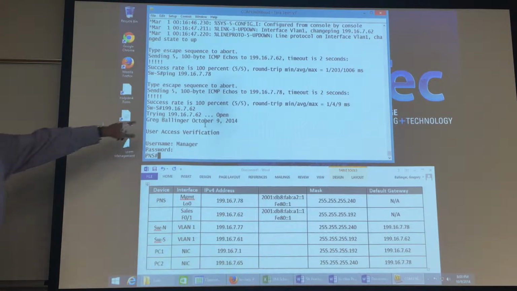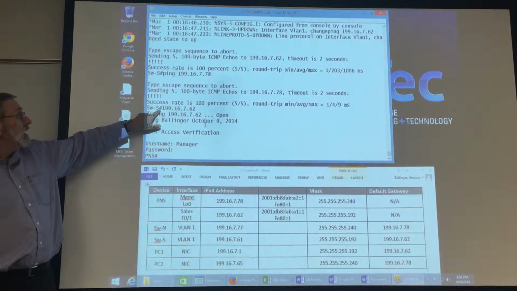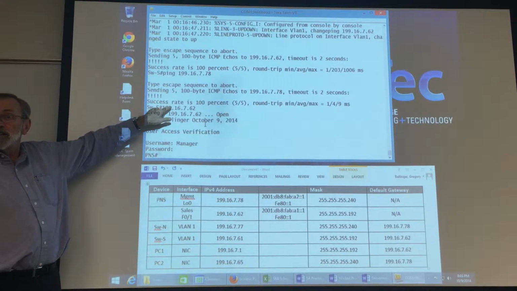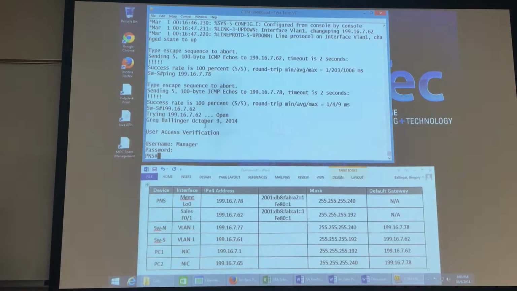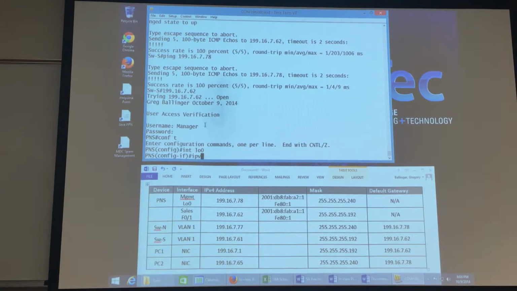All I had to do, now I just at the switch command line at global privilege mode. I could have said telnet 199, but I didn't. I just did 199, and it telnetted by default. And now I need to go back to config mode. I need to go to my interface. So interface LO0, IPv6 address 2001:DB8:FAB:A2::1/64.